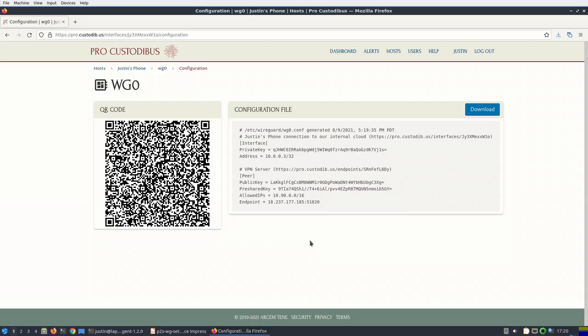So let me get out my phone and open up the WireGuard app and snap this QR code here real quick.